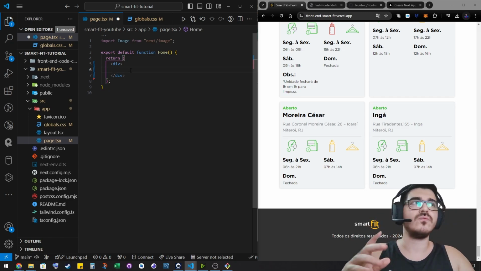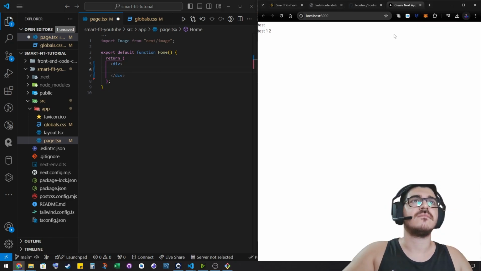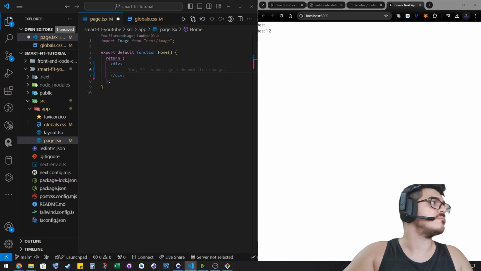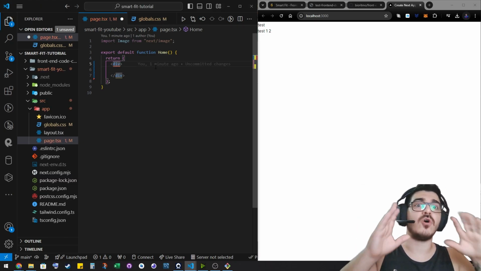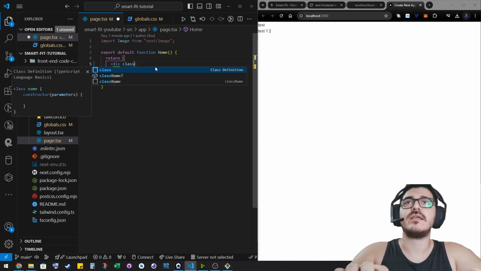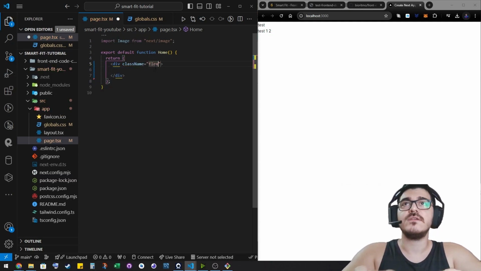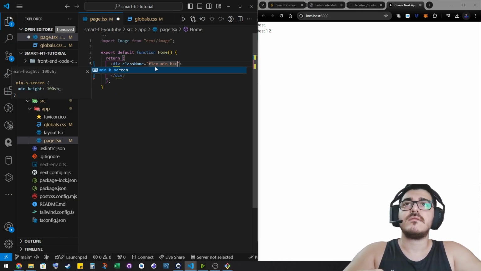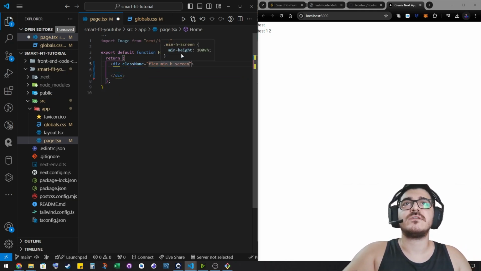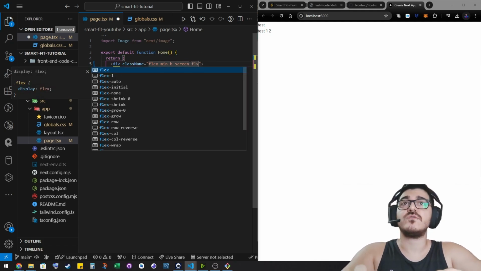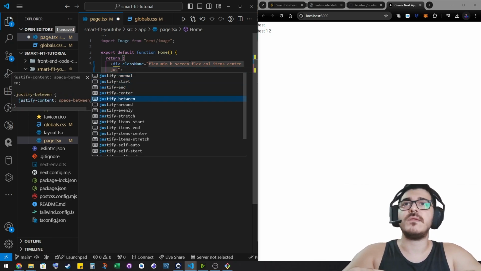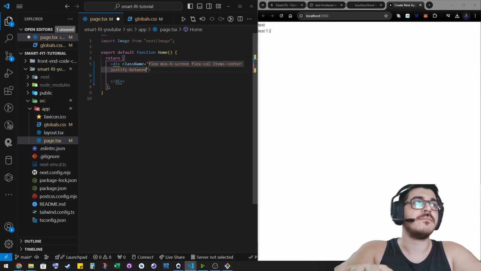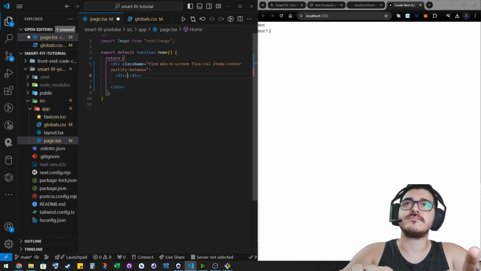Actually, I want to get all the screen for this div. So what I want to do is get all the screen. I do like this class name because we are using Tailwind. So flex min-h-screen. Yeah, I'm going to get 100% of the view height. There we go. It's going to be flex column, items-center, justify-between because I want to get the space between them. And there you go. Now we can do the header.